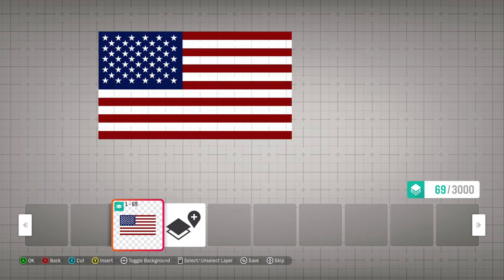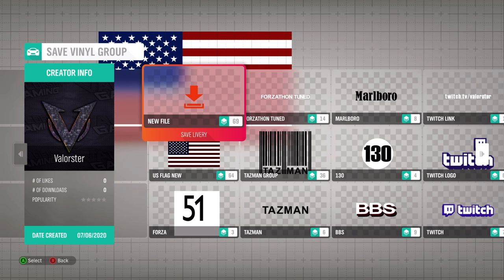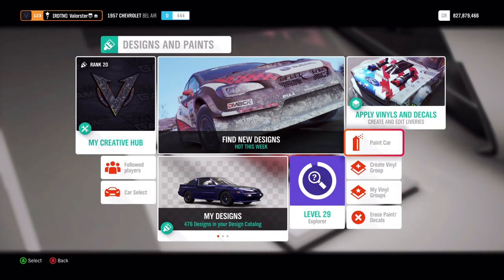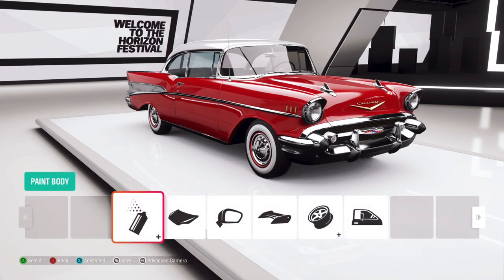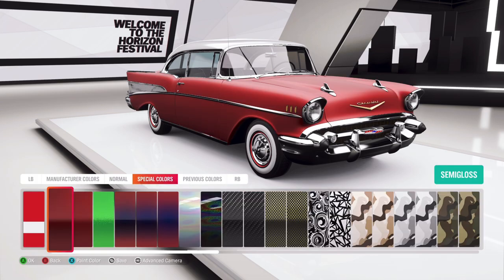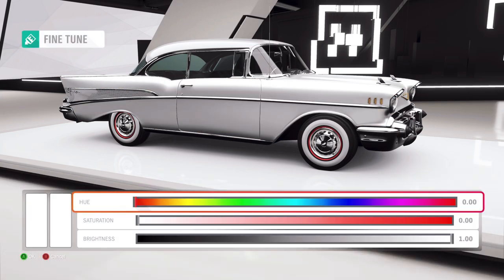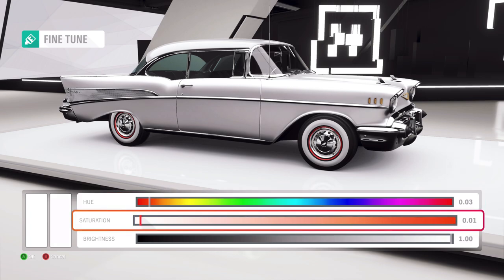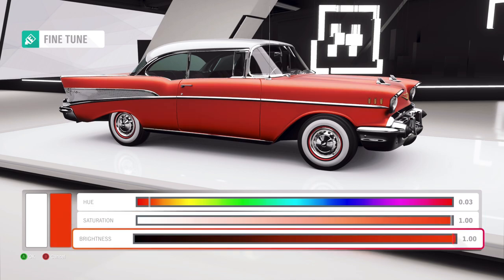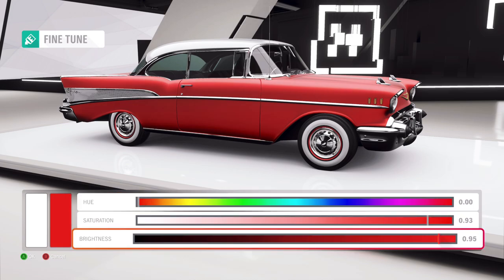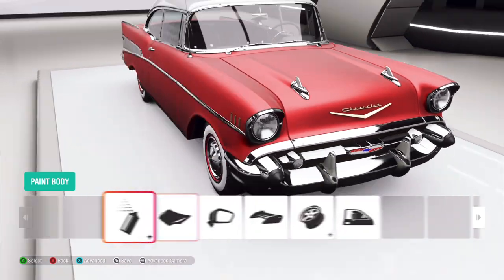Now, if you have done that, you can always save it. Here you go. You just save it and you can share it. Now I'm gonna exit because I already have one. So let's paint the car. Here, for example, we can press X and then let's take a special color. And if you press X, you can actually change the color. So let's make it a special red. Let's save that for now.